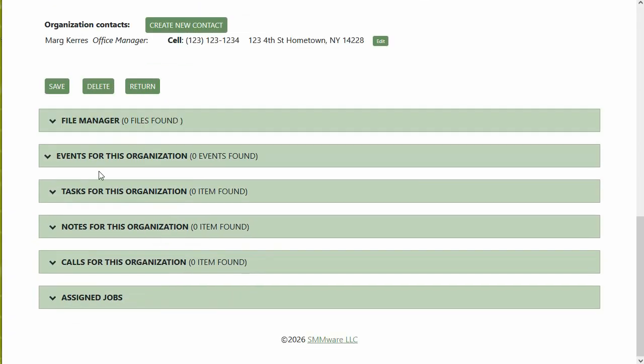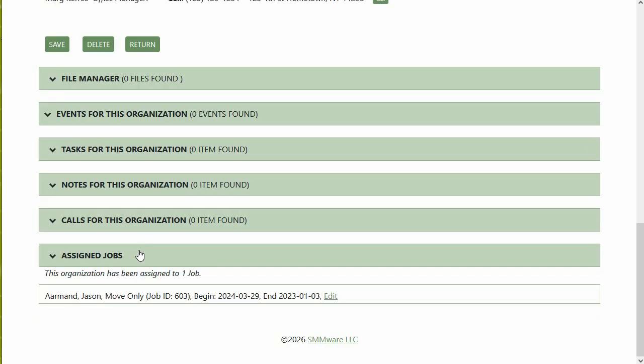Moving down the page, we have an opportunity to upload files. We can see any events that were created for this organization, any tasks that were assigned to it, notes that you wrote, or any logged calls. When we create jobs, we can assign organizations to that job, and conversely, when we come to the organization's record, we can see a list of jobs that they have been assigned to. So this gives you a sense of how much business you have sent over to a given vendor.